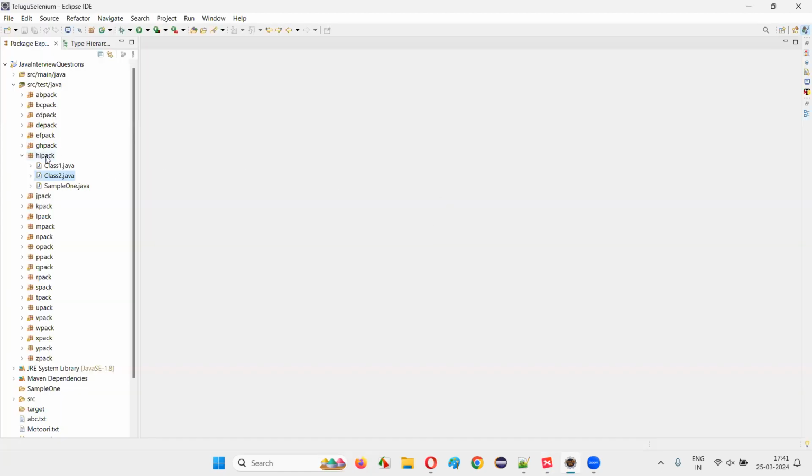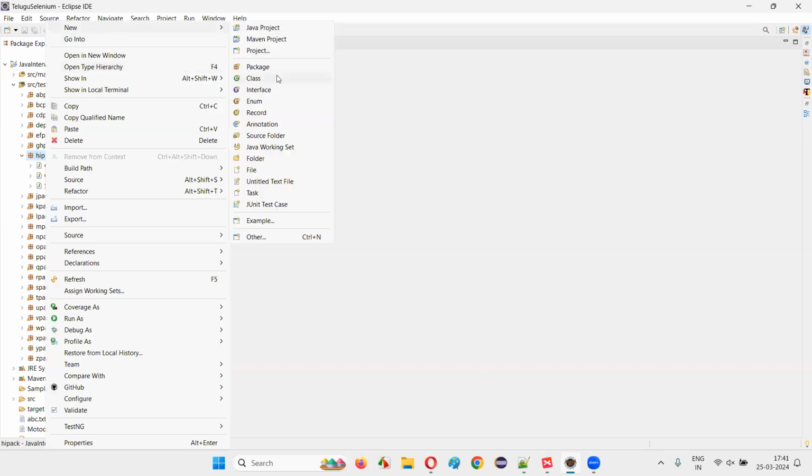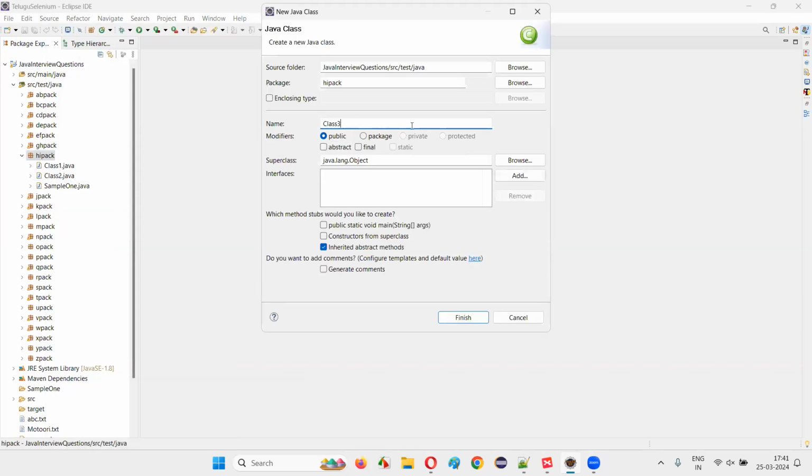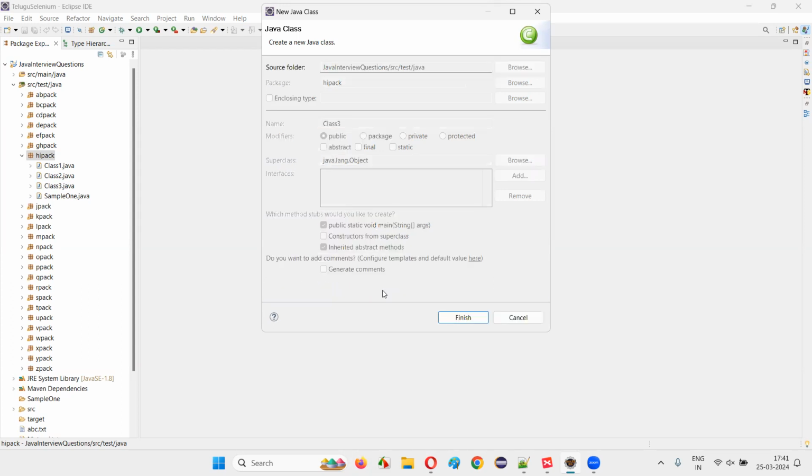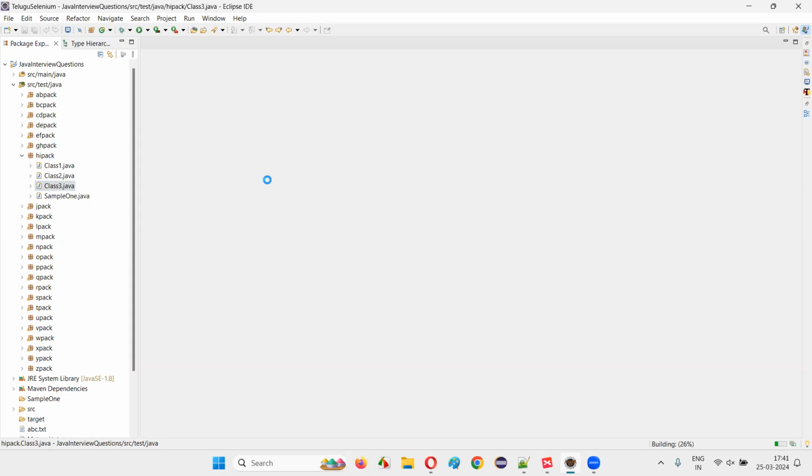For that, I'll switch to the Eclipse IDE and create a new class. I'll name this class class3, let's say. And here I'm going to create a main method. The main method is the method from which execution generally starts.